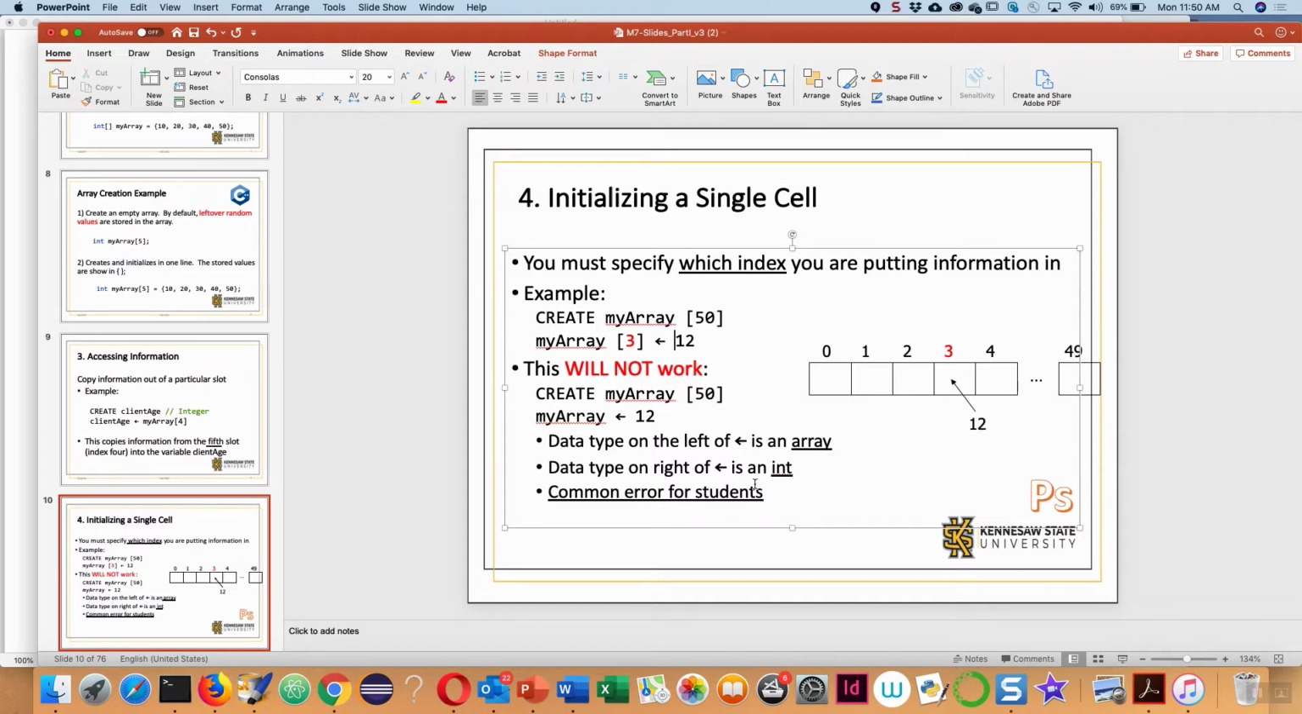But one thing to remember that might be confusing: we cannot write it this way. This is wrong. We cannot say my array equal to 12, because my array is a collection. You cannot access the whole array by name. We have to go by element, each of the cells or indexes. This is a common error for new students or new programmers. Please remember that we cannot access an array by its own name.